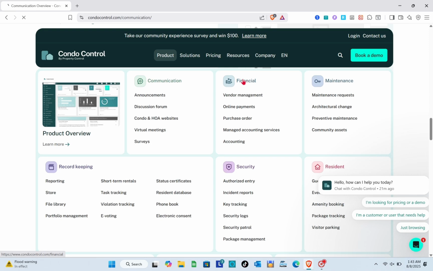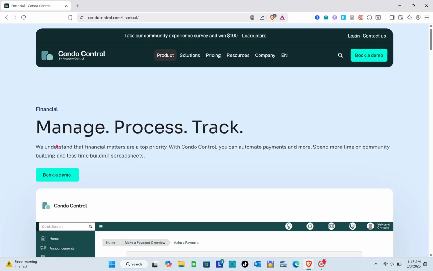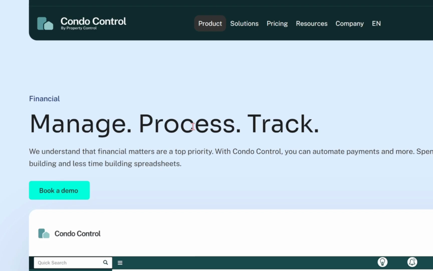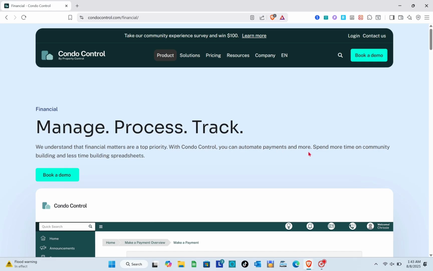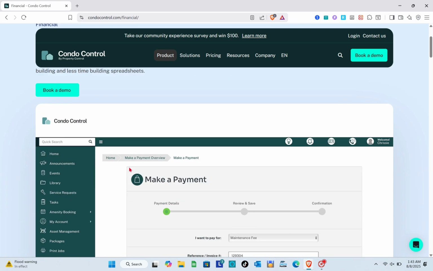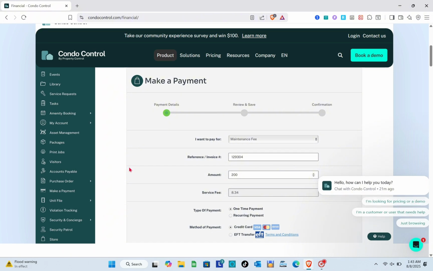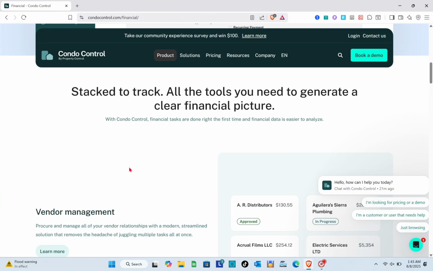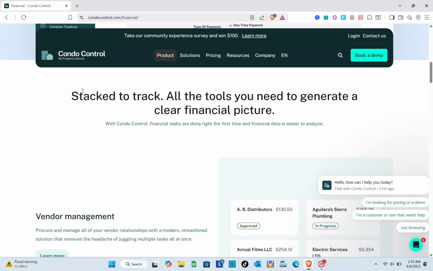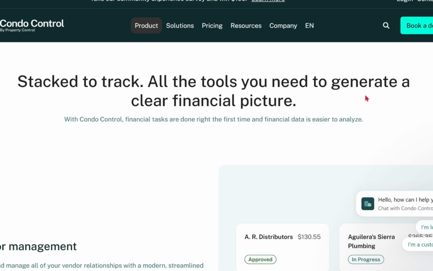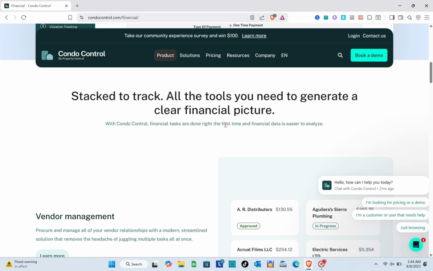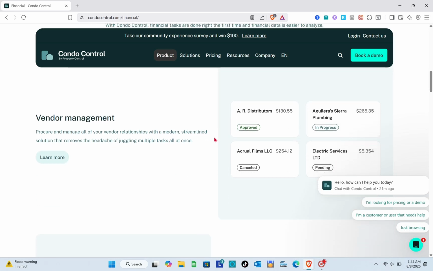Next one is the financial. Okay, so here we understand that financial matters are a top priority. So with Condo Control, you can automate payments and more, spend more time on community building and less time building spreadsheets. So this is the view once you're inside the tool. Okay, here, track all the tools you need to generate a clear financial picture. So the Condo Control financial tasks are done right the first time and the financial data is easier.